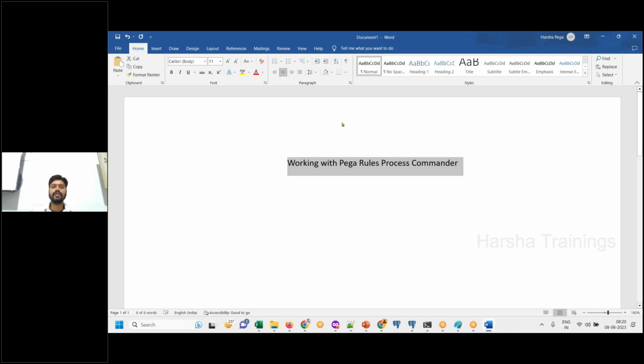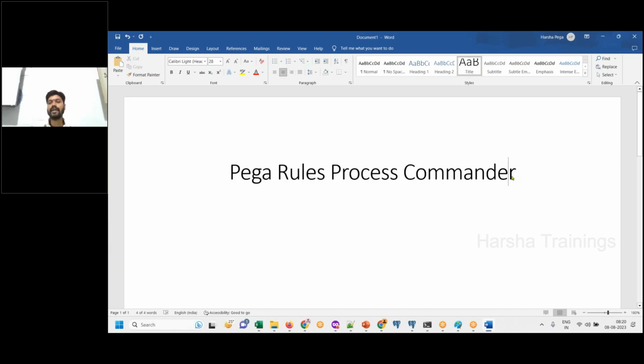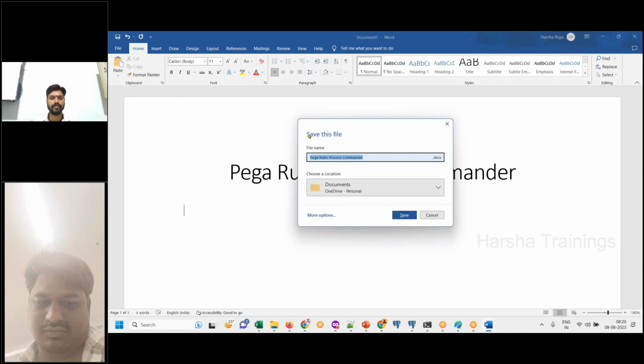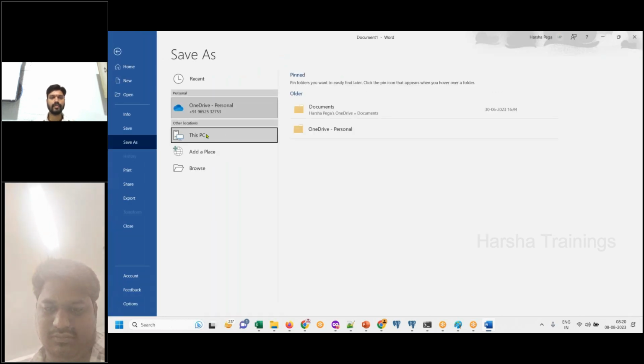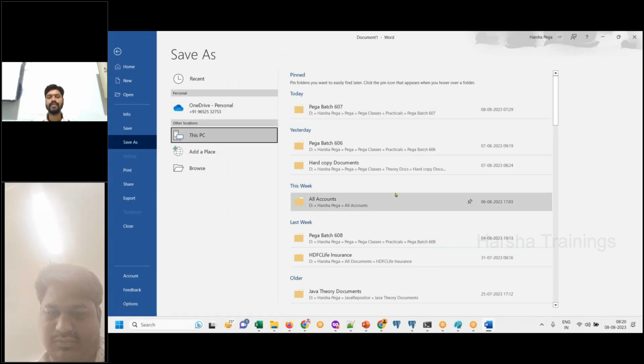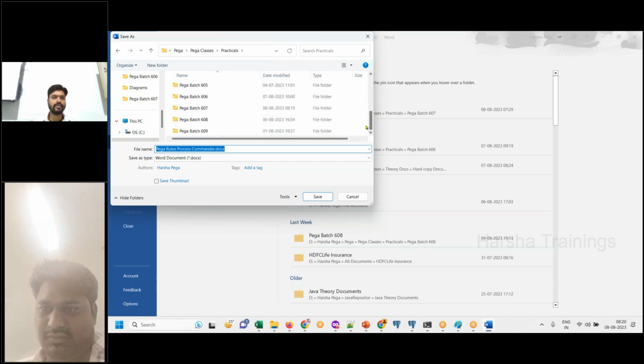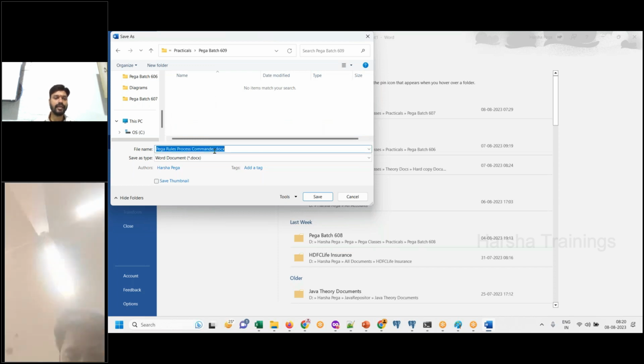This is the beginning. I don't need to say the Pega rules properly because it's the very beginning. I'm keeping the heading like this. So I will be saving your document. What's your batch number? It will be 609. Sorry, yours is 609. The 609 batch. Your document will be like this.